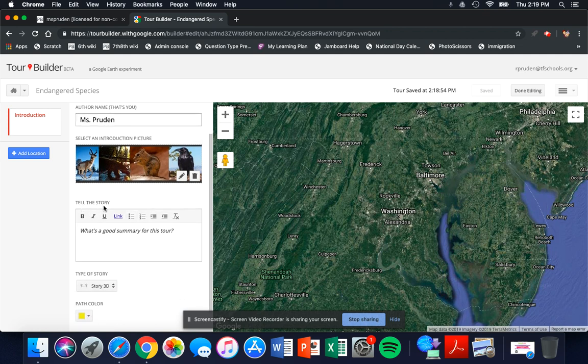Below that, it says tell the story. We're going to skip this for right now because we don't exactly know what the summary of our tour is until we actually pick all 10 of our animals and complete our tour. So we're going to come back to this at the end of the tour, and then we're going to write 1 to 2 sentences that will summarize exactly what the tour is, maybe what animals we're going to see, what continents we might visit. But this is going to be done at the end of the tour, so you can leave this blank for now.